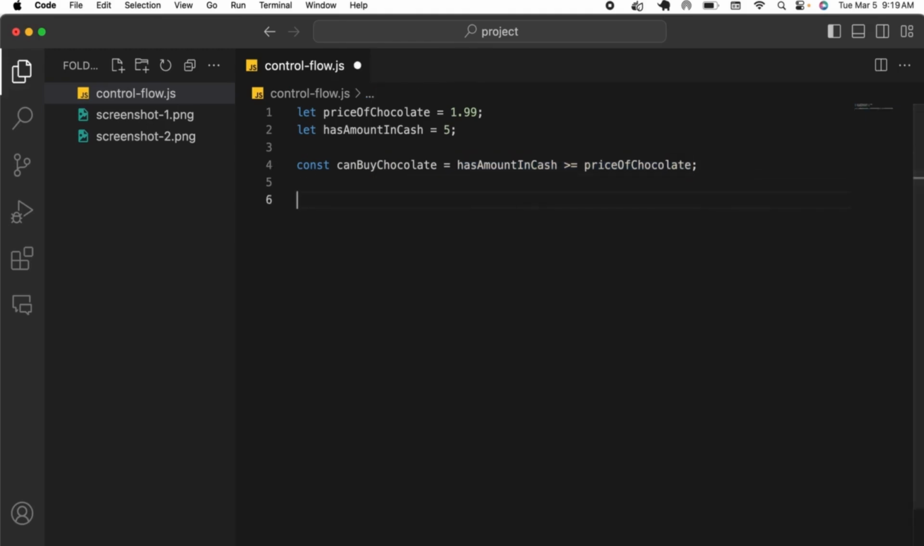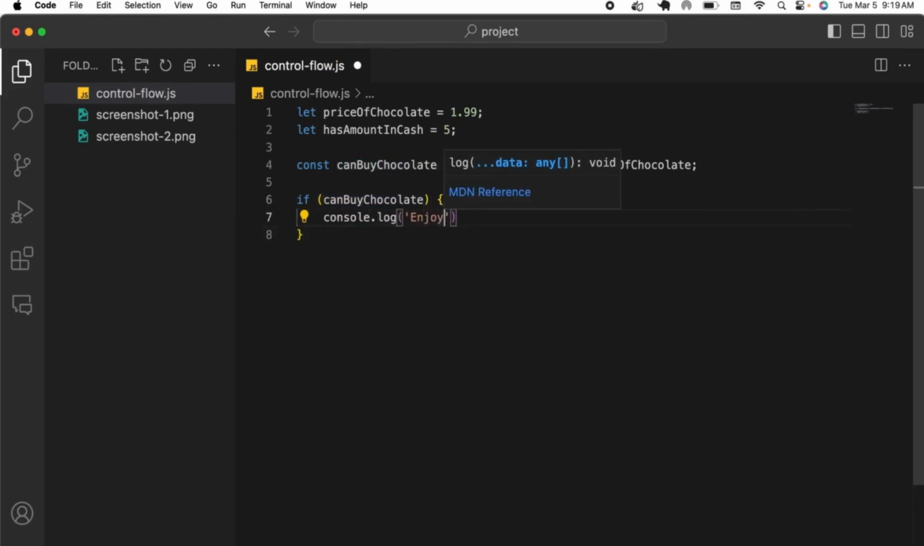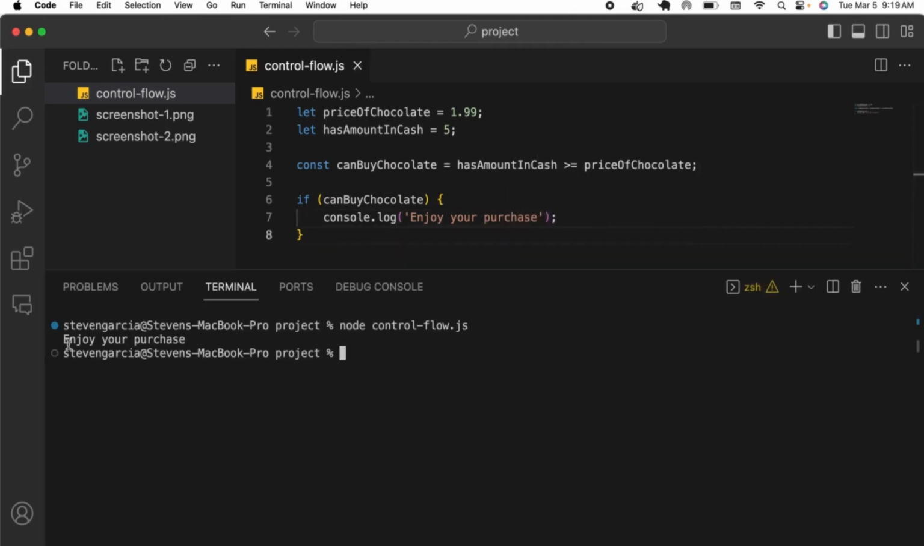So if I were to utilize an if-else statement, I can say if, which is a built-in keyword in JavaScript, and I can utilize this variable in parentheses. This is known as a condition. Then I'll do curly braces, and within these curly braces, I can write statements that will be executed when this condition is true. So I can say console.log, enjoy your purchase. So now I'll execute this program, and we see the string enjoy your purchase.